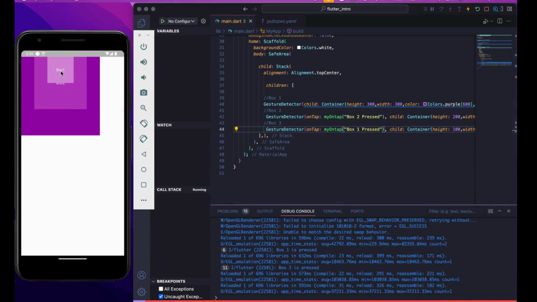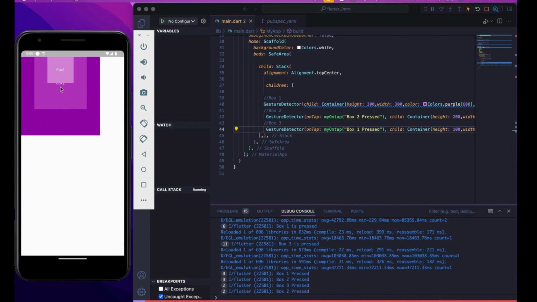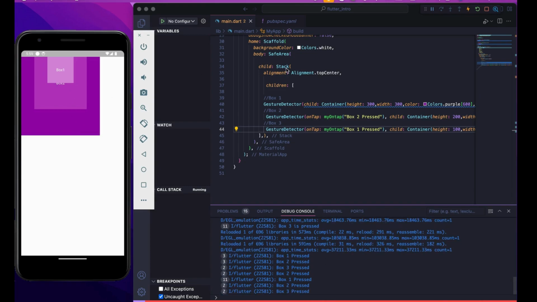Now you can check: if we press box 1, box 2 press, box 2 press, and box 2 press. You may also have a question, like what if I am pressing here? All 3 boxes are at the bottom, so why are box 1, box 2 and box 3 not pressed? It's simple, because all 3 are stacked. This function is responsible for the tap, not these boxes, right? So if I press box 1, it's only going to register that box, not box 2 or box 3.